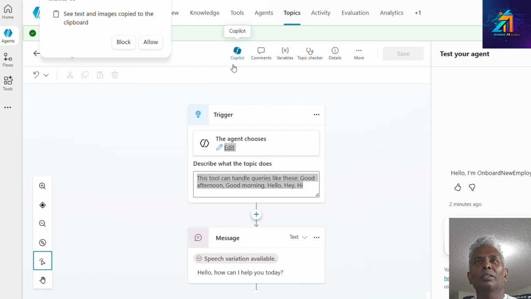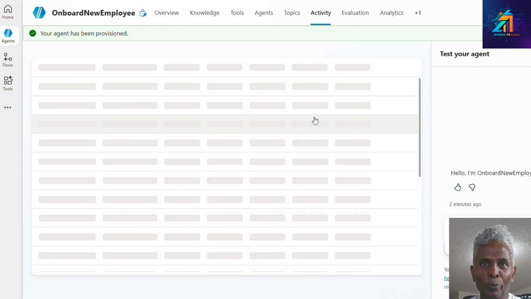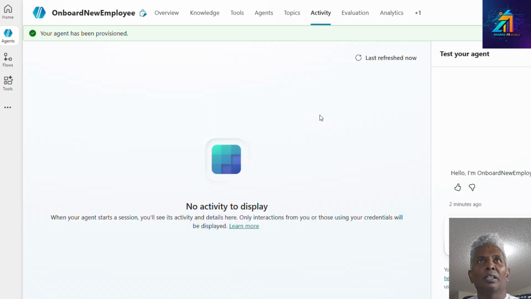I see, this is a workflow. Yeah, you can create a workflow, but based on your input prompt, a particular topic will be triggered automatically. Or if there is no topic, then knowledge will be taken and considered, and based on knowledge, it will give the response. Whatever you do, everything will be recorded under activities. This is a kind of monitoring.